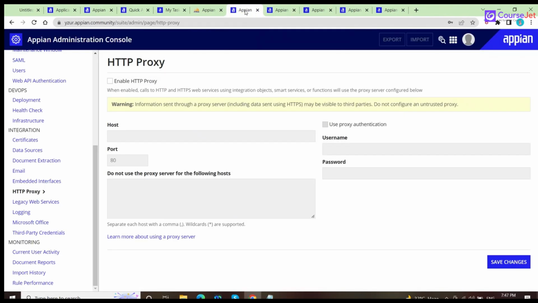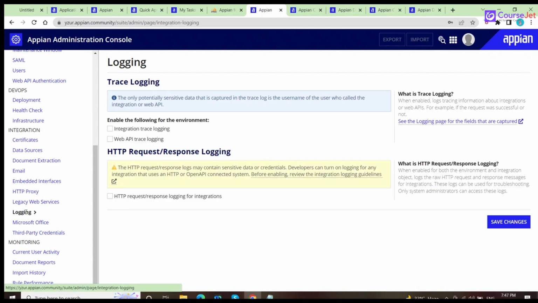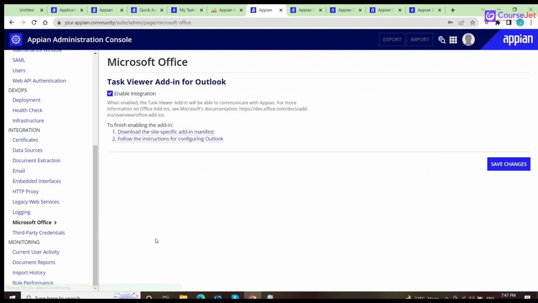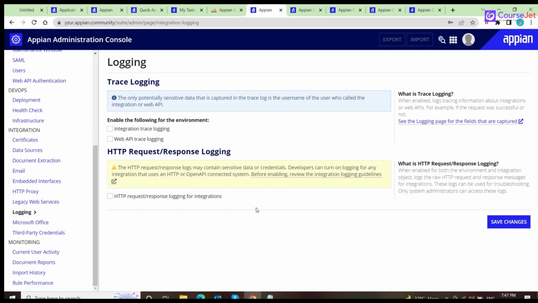Legacy web service is not much. It's a very old thing, which was a predecessor of web API, and is mostly not needed for you. Logging is for every integration. If you want logs to be captured, like what the error is and everything, you can enable this and save the changes. Logging is for the APIs, right? Yes, this is for APIs and integrations.